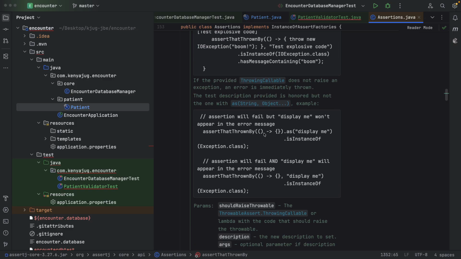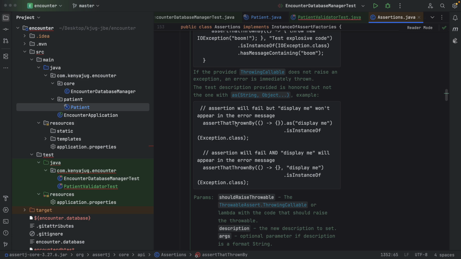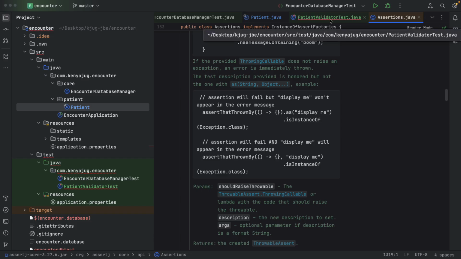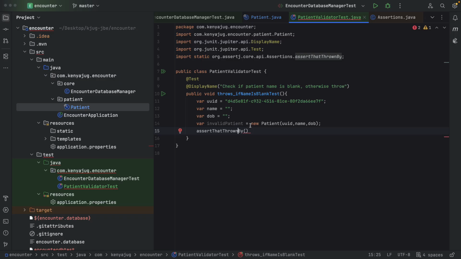I think there's an example here. So you pass in here, like I said, you pass in the lambda. Assertion will fail, but display as display me is instance of that. Okay. I think then the way we would write it is.